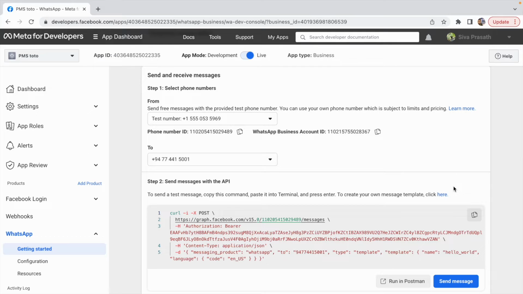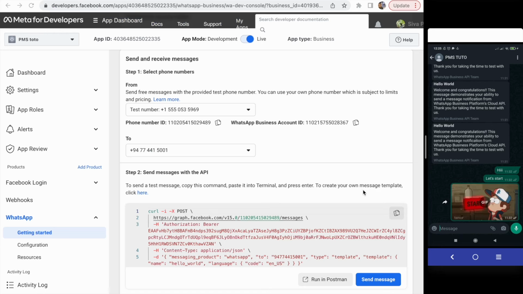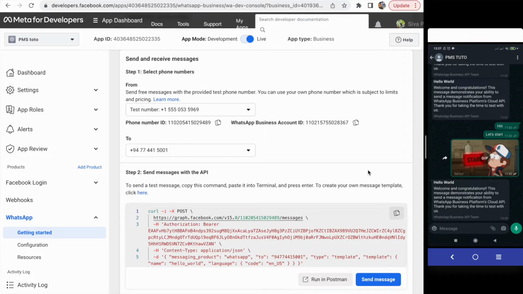To give a better understanding, I am going to mirror my WhatsApp on the right side of the screen. To mirror this, I am going to use a visor. You see, I am going to send the request. I just click Send Request. So you can see on the right side, I got a hello world message, right?